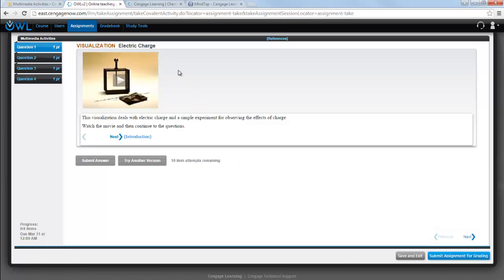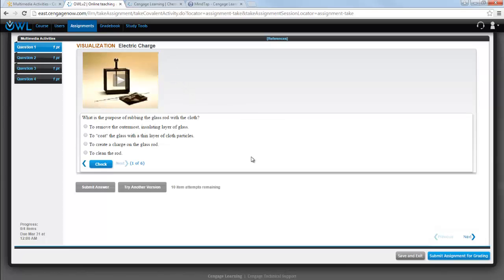I've created this activity to highlight a few of our different multimedia assets. What we're looking at right now is a visualization. This allows students to visualize a concept at work, and then students will answer questions based off of what they've just seen in the visualization. This is to ensure that the student does understand the concept that's being described.